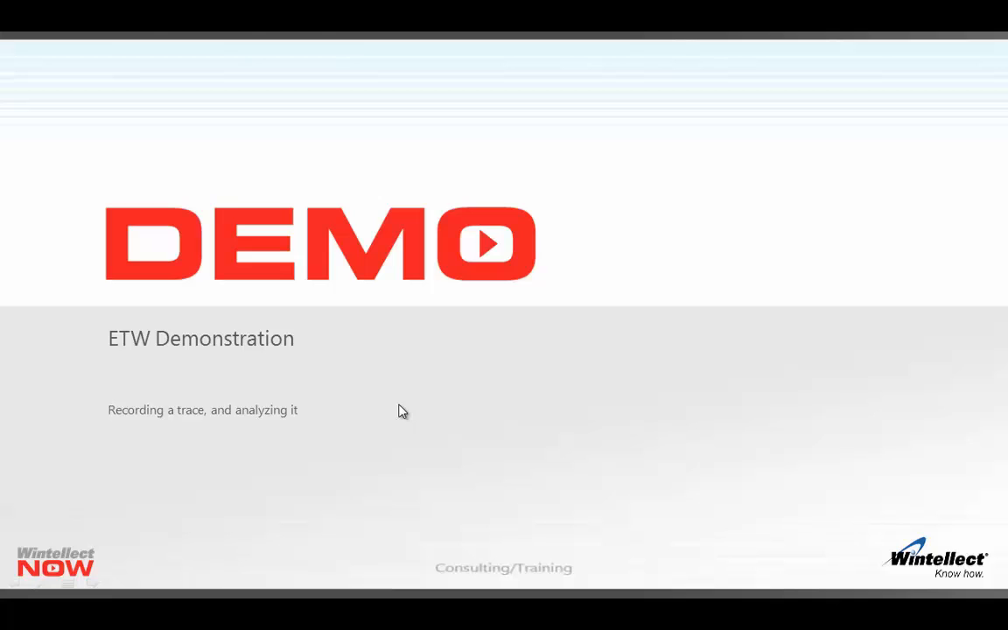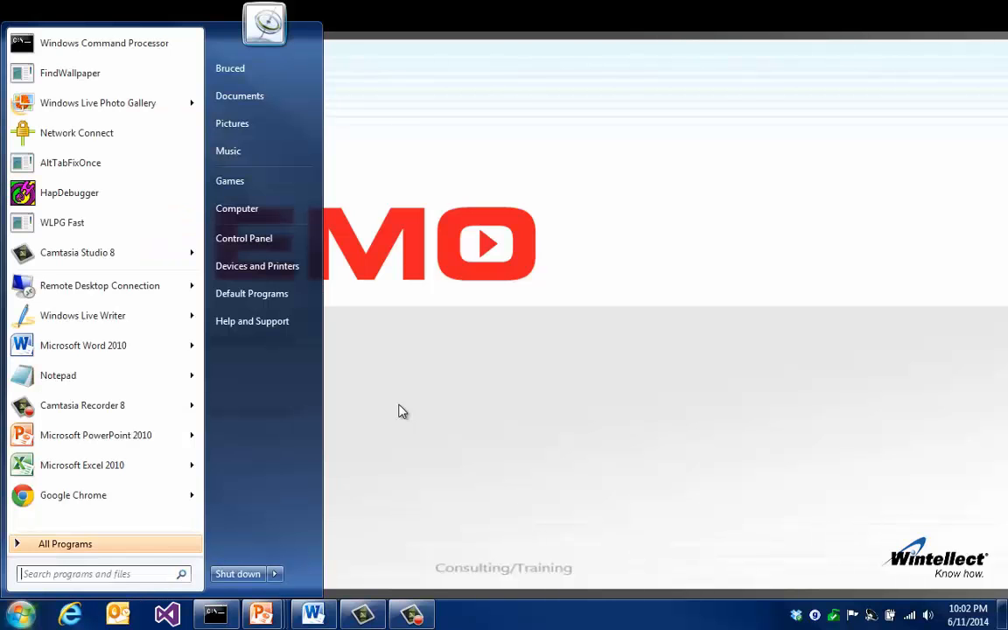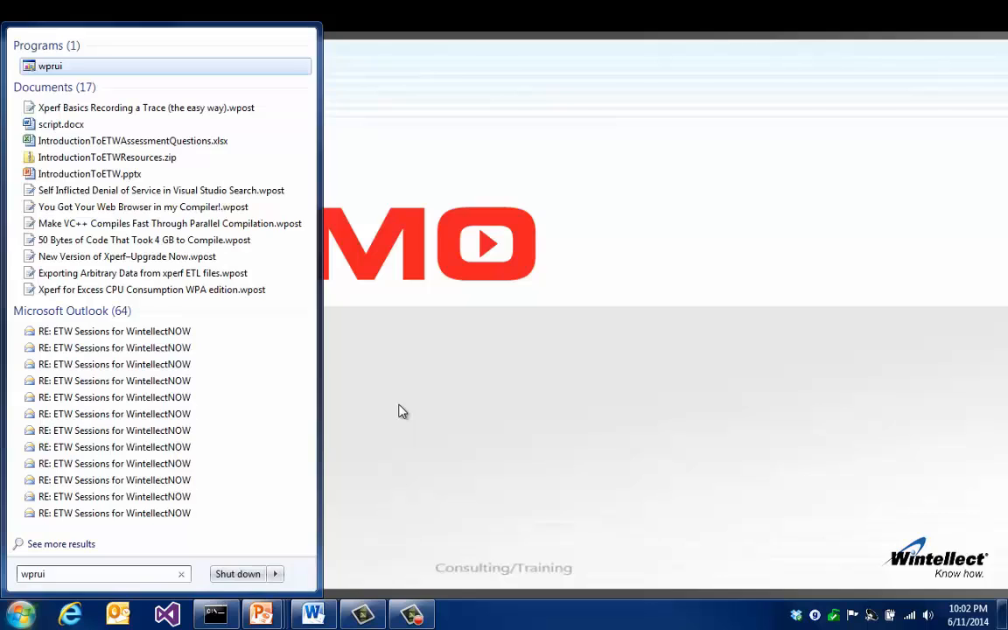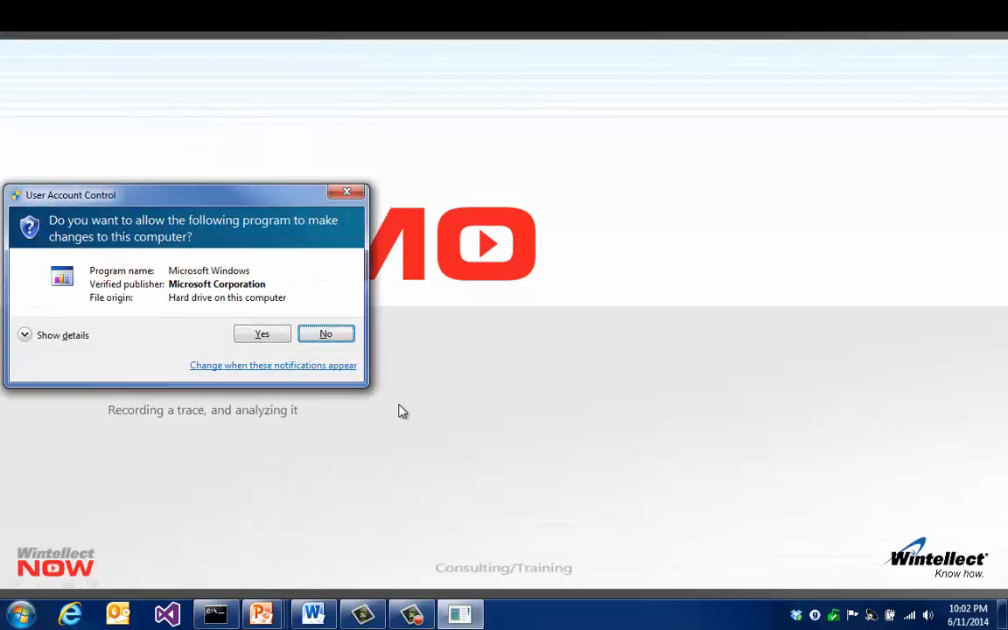We'll start by running WPRUI from the Start menu. Just type in its name. Note that it needs to be elevated because ETW can record information from all processes and users on the system.